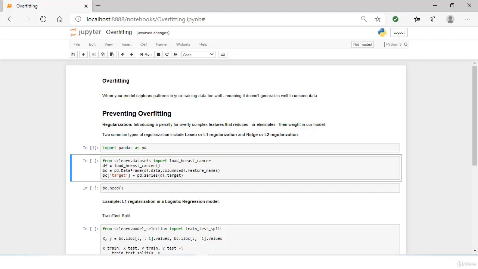Possibly one of the most common technical mistakes in machine learning is referred to as overfitting. Overfitting is when your model captures patterns in your training data too well, meaning it doesn't generalize well to unseen data. Essentially, your model has become highly attuned to the noise in your training set rather than the signal.